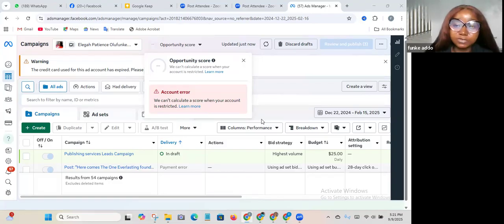Please let me know if you know the difference. And if you are using your phone, you can download Business Suite, Facebook Business Suite.